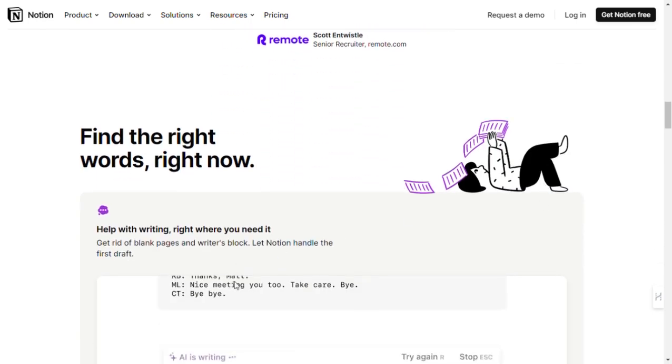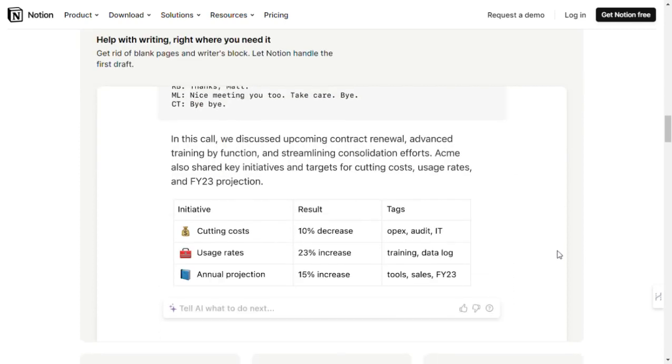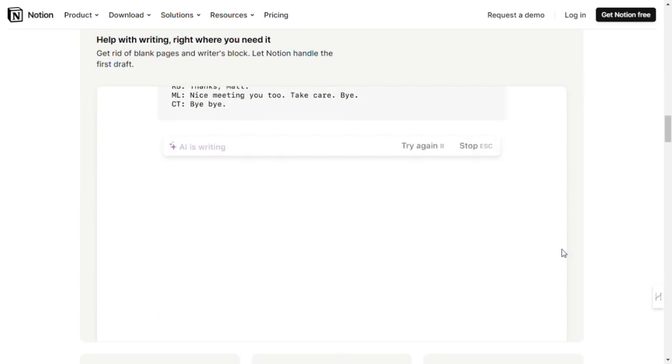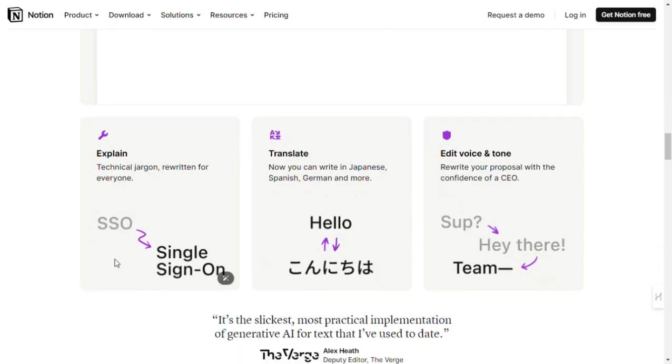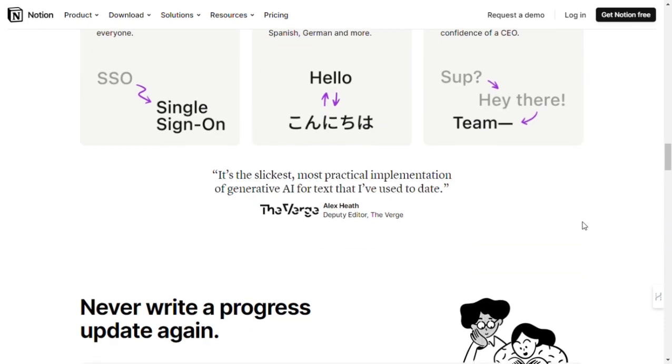Start asking questions. Notion AI works directly within your workspace. There's no need to switch to a separate app or search engine. Just type your question into the search bar or a new page, and Notion AI will get to work.